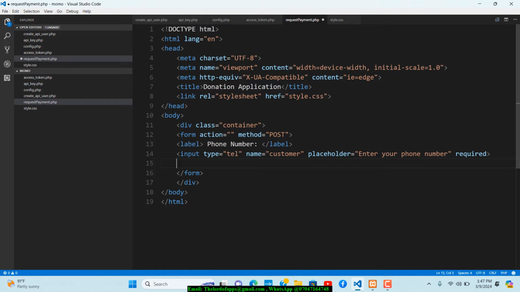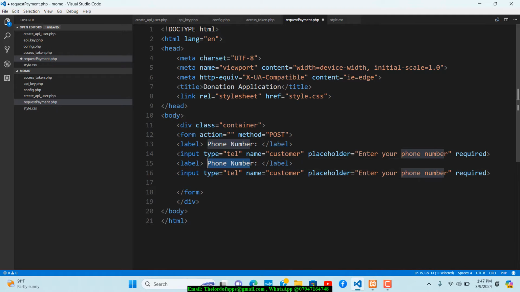So the next thing I want to do, I want to copy this right now and then paste it on the next line, and I want to modify that to capture the amount. So this is going to be amount. And for the amount, we're going to change the type to something like number, and let's make sure we type number correctly. So this is number. And then for the name, we can change this to something like amount. So this is going to be amount. And the placeholder right there, we can just basically say enter donation amount.